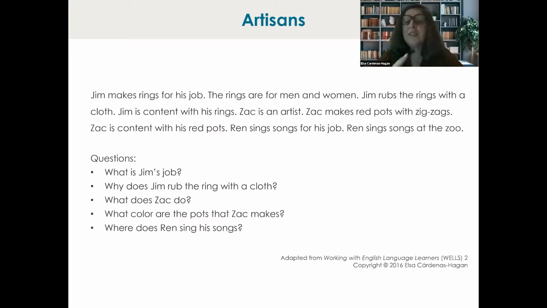So we're going to use in this passage, content. You're going to open your mouth wider for the second syllable. It means you're happy, you're satisfied. So let's read about who's happy and satisfied. Ready? Prepare the first sentence. Ready? Read. Jim makes rings for his job. Nice. Next sentence. The rings are for men and women. Good reading. Next sentence. Jim rubs the rings with the cloth. Ready? Read for decoding. Jim is content with his rings.